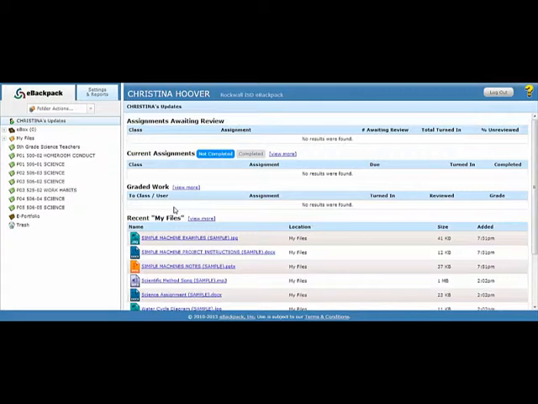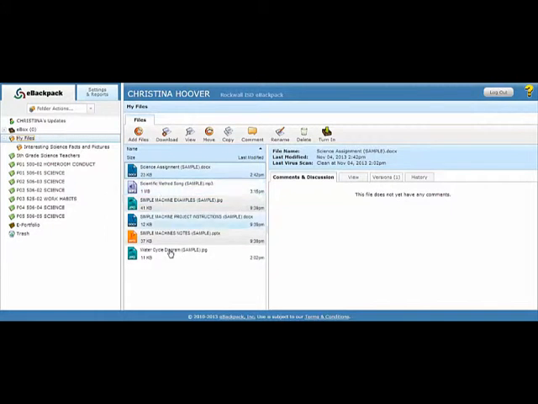We're going to create an assignment and share files out to all 5 of Christina Hoover's science classes. So Christina, I appreciate you allowing me to invade your eBackpack account. I'm going to start by going up to my Files section, and I've got some files here that I want to share out to some students in all 5 sections of these science classes. So I need to create an assignment folder. I'm going to start by making sure I have my Files section highlighted.